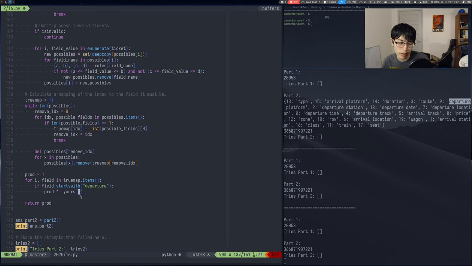And then multiply that to the product. You have to make sure that you start with one or else you're just going to get zero, which is wrong. So this is the key with product. You have to use the identity for product. That's how I solved this.